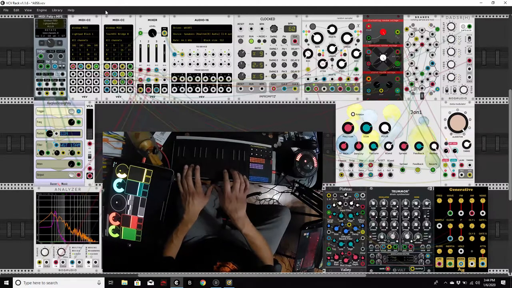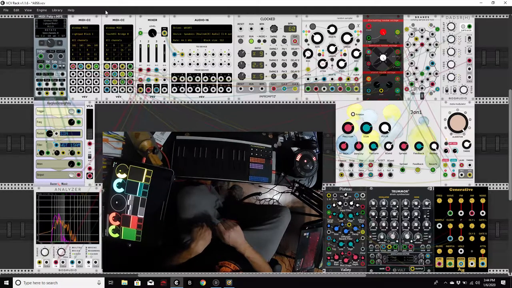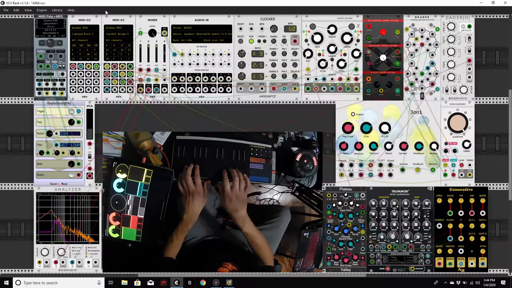Anyways, yeah, that's been this patch from scratch thing. I don't really have much of an explanation for this.